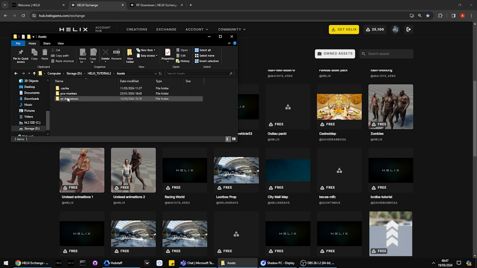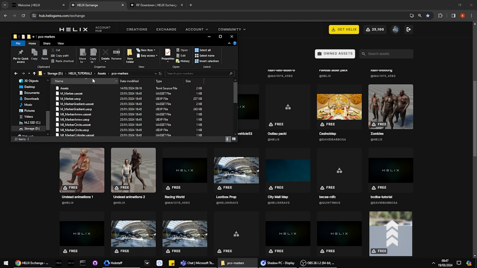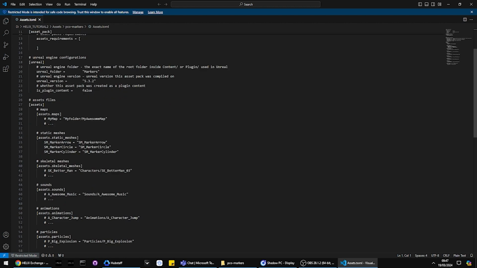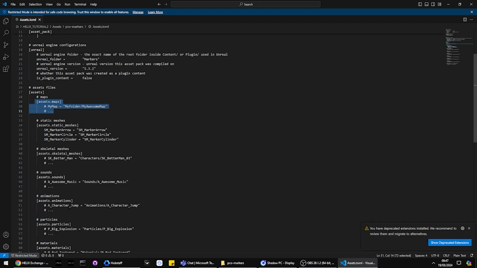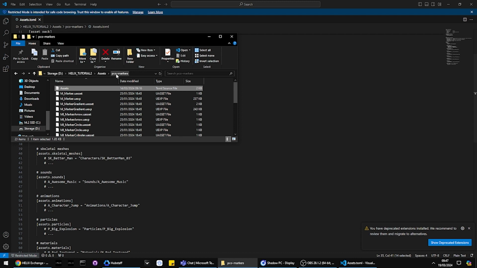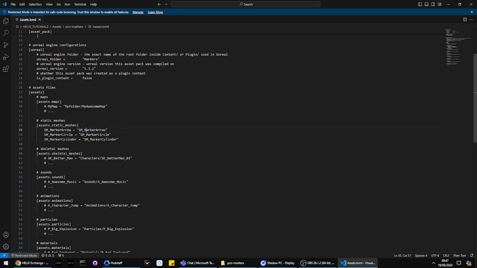So if we just go on, for example, this asset pack, PCO markers, we go on the TOML source file, and this will give us a list of everything that is inside of it in terms of assets. So for example, this one has no maps, no skeletal meshes, no sounds, animations, etc. But it has 3 static meshes. This is the name of the individual asset, and this is the reference. Obviously, it's just inside of the folder, so there's no complicated path.